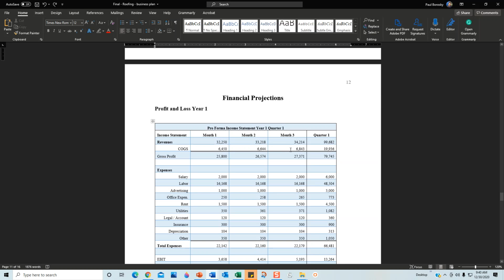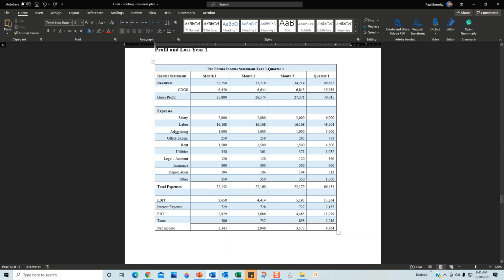Now we're into the financial projections. So again, these financial projections that I've put in here are from my experience and how I envision a roofing contractor to start up and grow. These are the sales that I anticipated, the sales, the cost, the expenses, and the net profits based on my experience and what I envision.